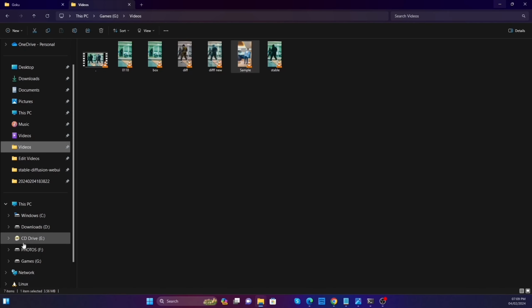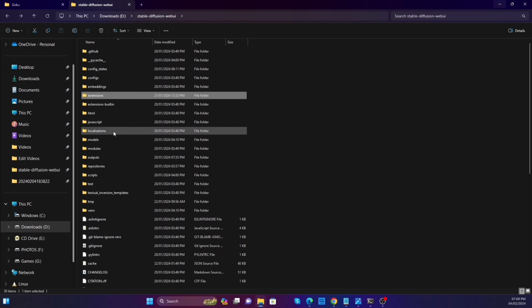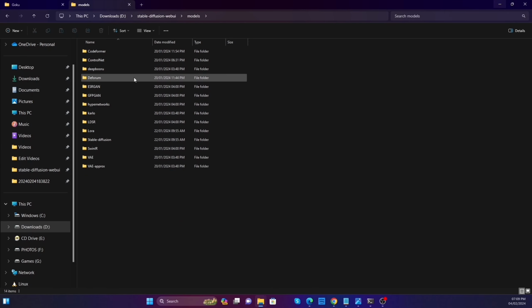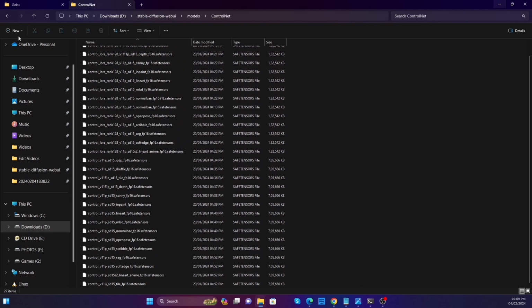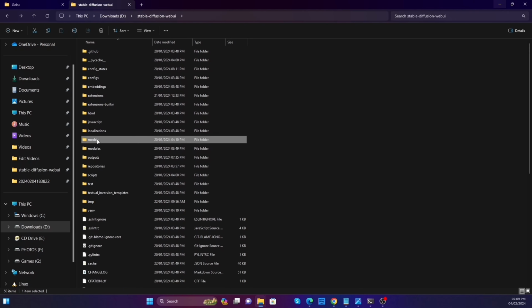Now you have to go to your Stable Diffusion folder, and now go to the models folder. You can see that, right? Here you can look into the ControlNet folder. Just get into that and paste it down here. I have downloaded all the models, but you don't need to do that. Just two things, the tile and the OpenPose, that will be enough for right now.